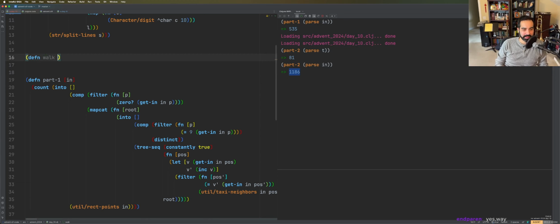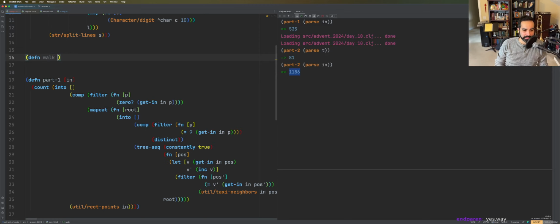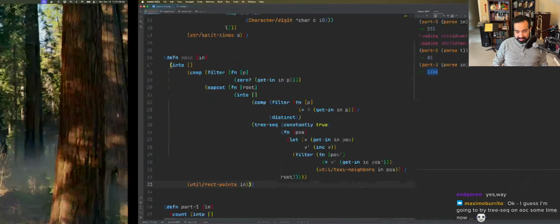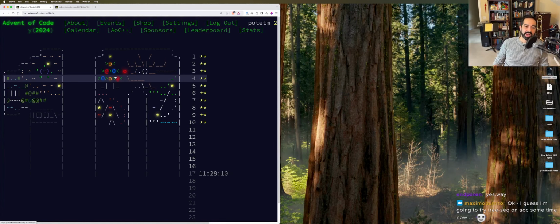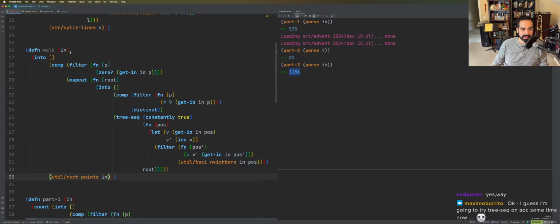We'll make a helper function so it looks better. Board or N, right? Okay, I guess I'm gonna try TreeSeek on some AOC. Yeah, no, Maximo Burrito. TreeSeek is the AOC way. Like I only ever use it in AOC, but it is so useful in AOC. Like it's kind of dumb how useful it is.